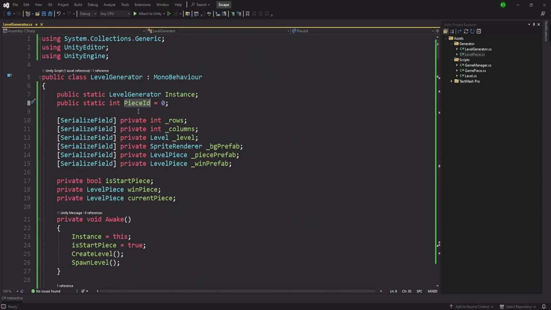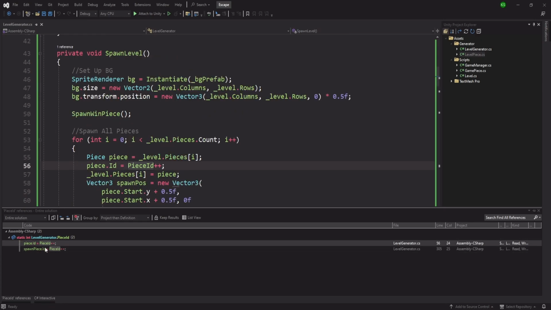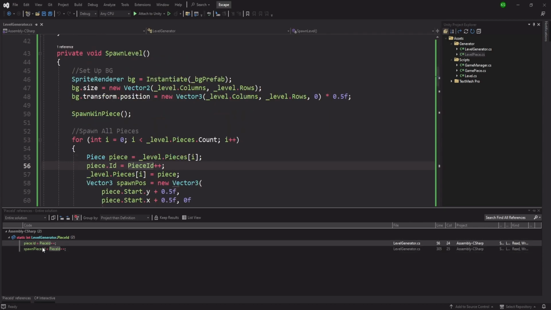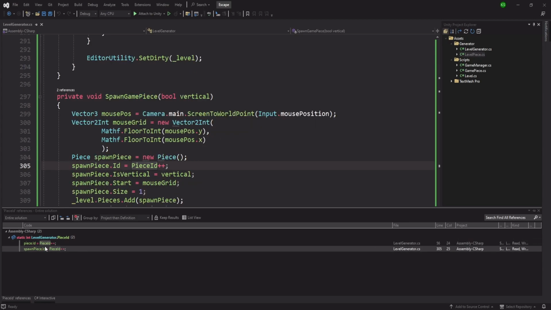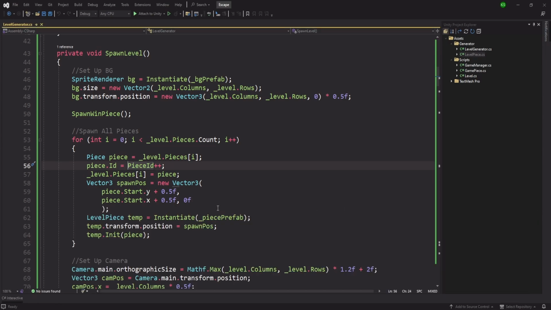Let's find all the references for our piece ID. Find all references: piece ID plus plus, piece dot ID, and there are not any other changes. So it should not cause any problem. Piece dot ID and spawn game piece and spawn level. So it should not have any problems with that.